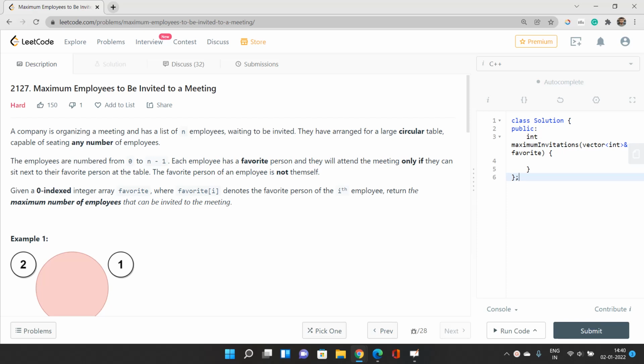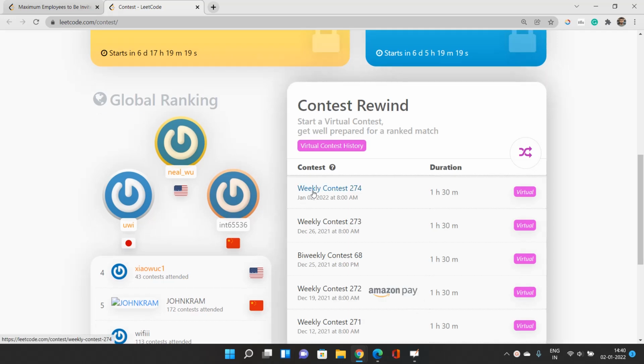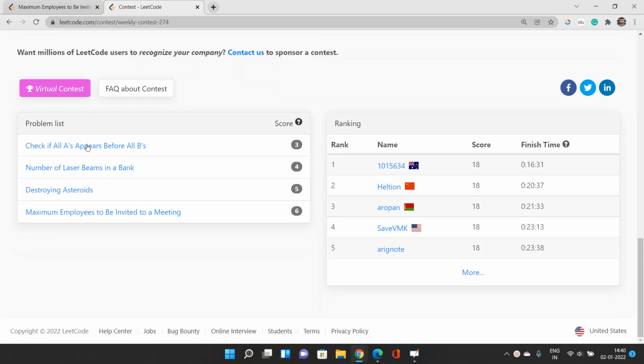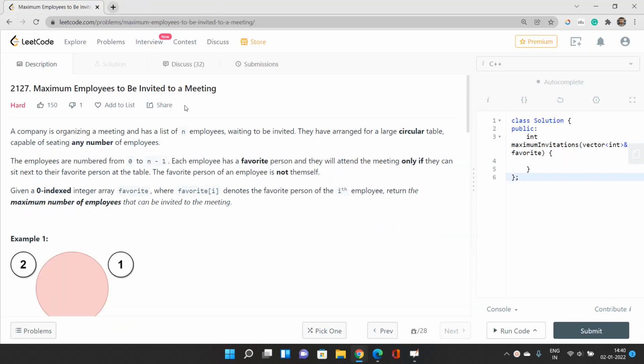Its index is 2127. Actually, this problem appeared in today's contest, LeetCode Weekly Contest 274. The first three problems are pretty easy, so I'm not interested in talking about them. The last problem is related to graph theory, so I thought to discuss it with you guys and tell you the best solution of this problem and the approach to solve such types of problems.